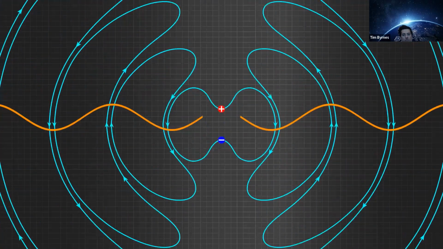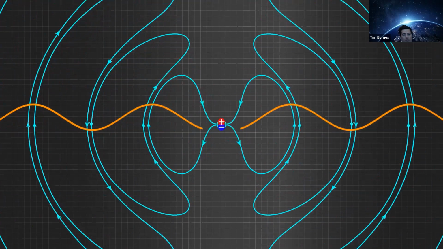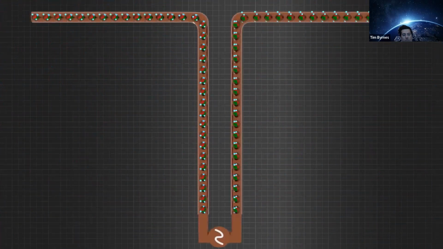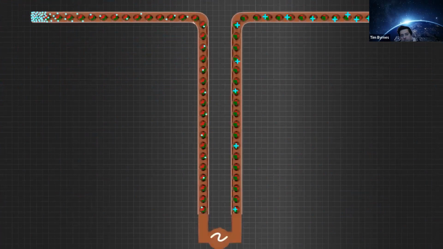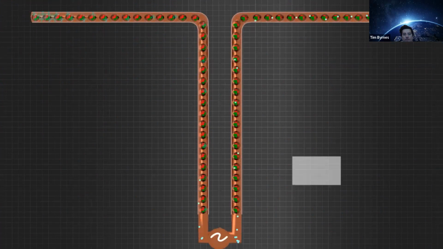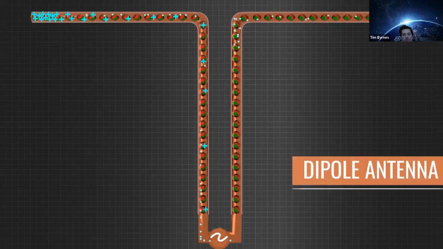Now, let's have a look at how this applies to an antenna. A time-varying voltage is applied to the metal wire as shown. Due to the effect of the voltage, the electrons will be displaced from right to left and create positive and negative charges. With a continuous variation of voltage, the positive and negative charges will shuttle back and forth in the wire. This simple arrangement is known as a dipole antenna.